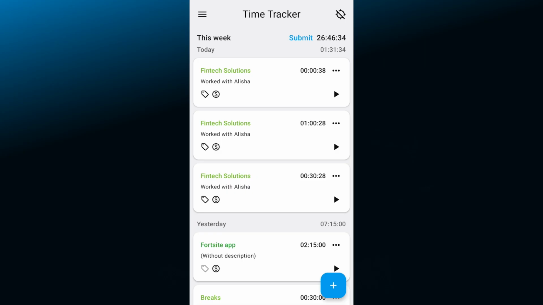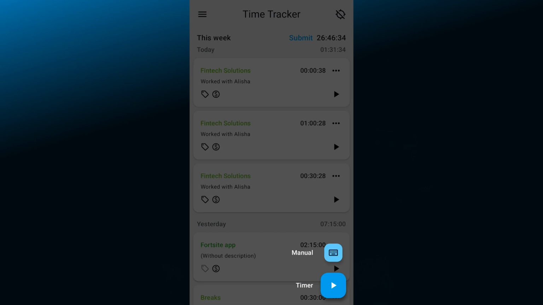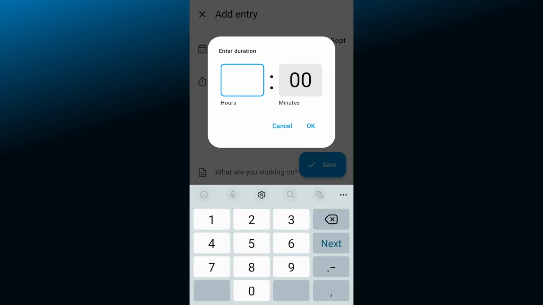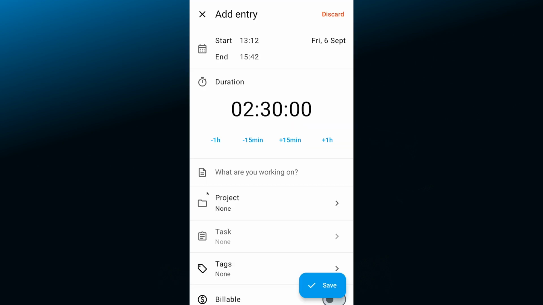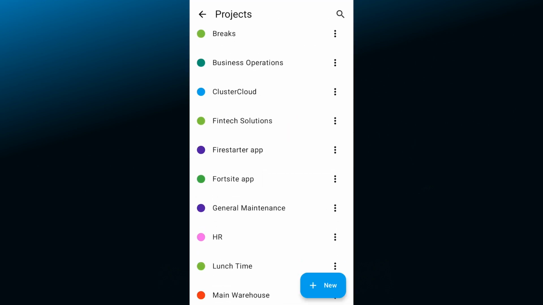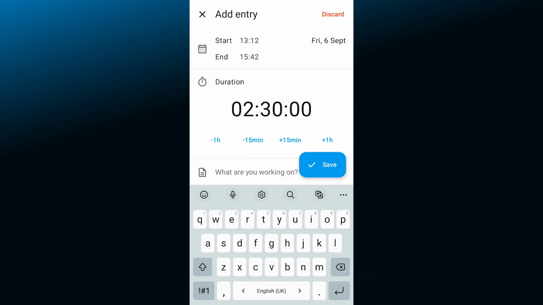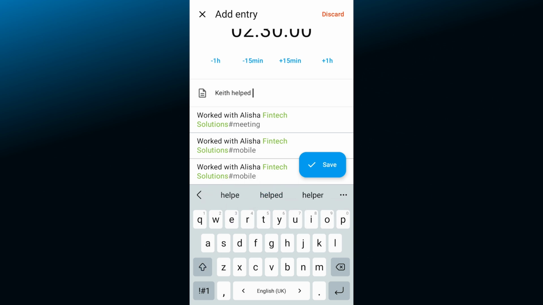Adding an entry in manual mode works pretty similarly. Tap on the plus icon at the bottom right corner and choose Manual mode. Now enter the duration of the activity that you want to log, and then tap OK. And you'll get an option to add more details to that entry. Add what you need to, and tap Save.